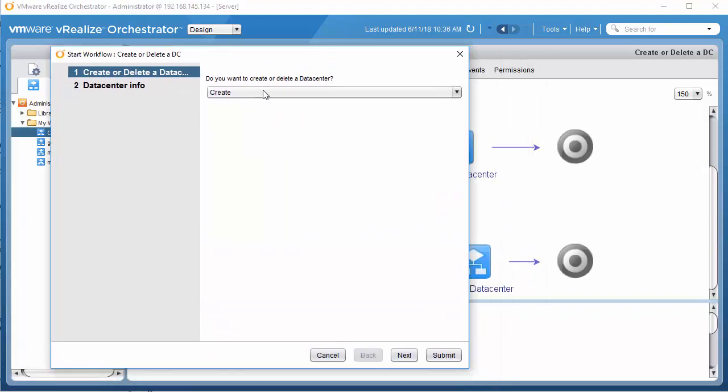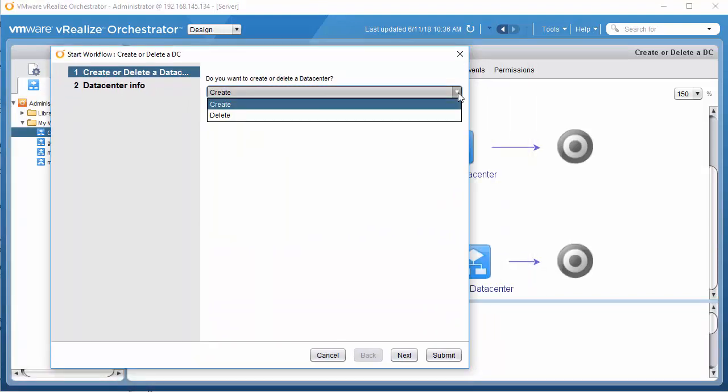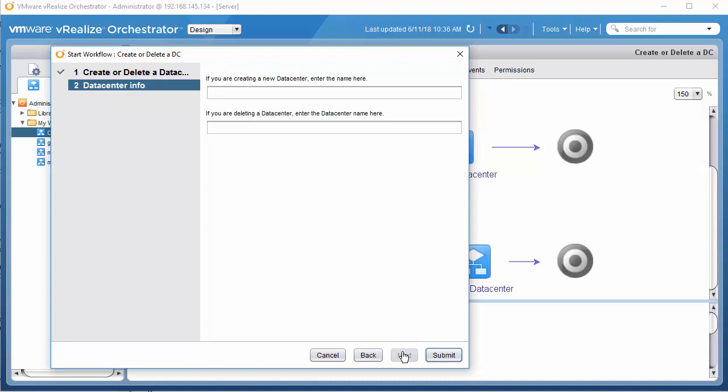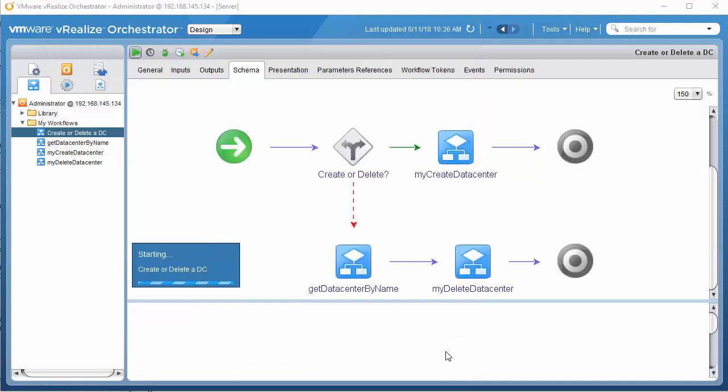As we saw earlier, the settings in the Presentation tab have forced us to choose either create or destroy. We'll choose create. The second step in the form prompts us for the new data center name or the data center to delete. I'll enter DC1 for the data center name. The second entry can be ignored since it is not used in this branch of the workflow.